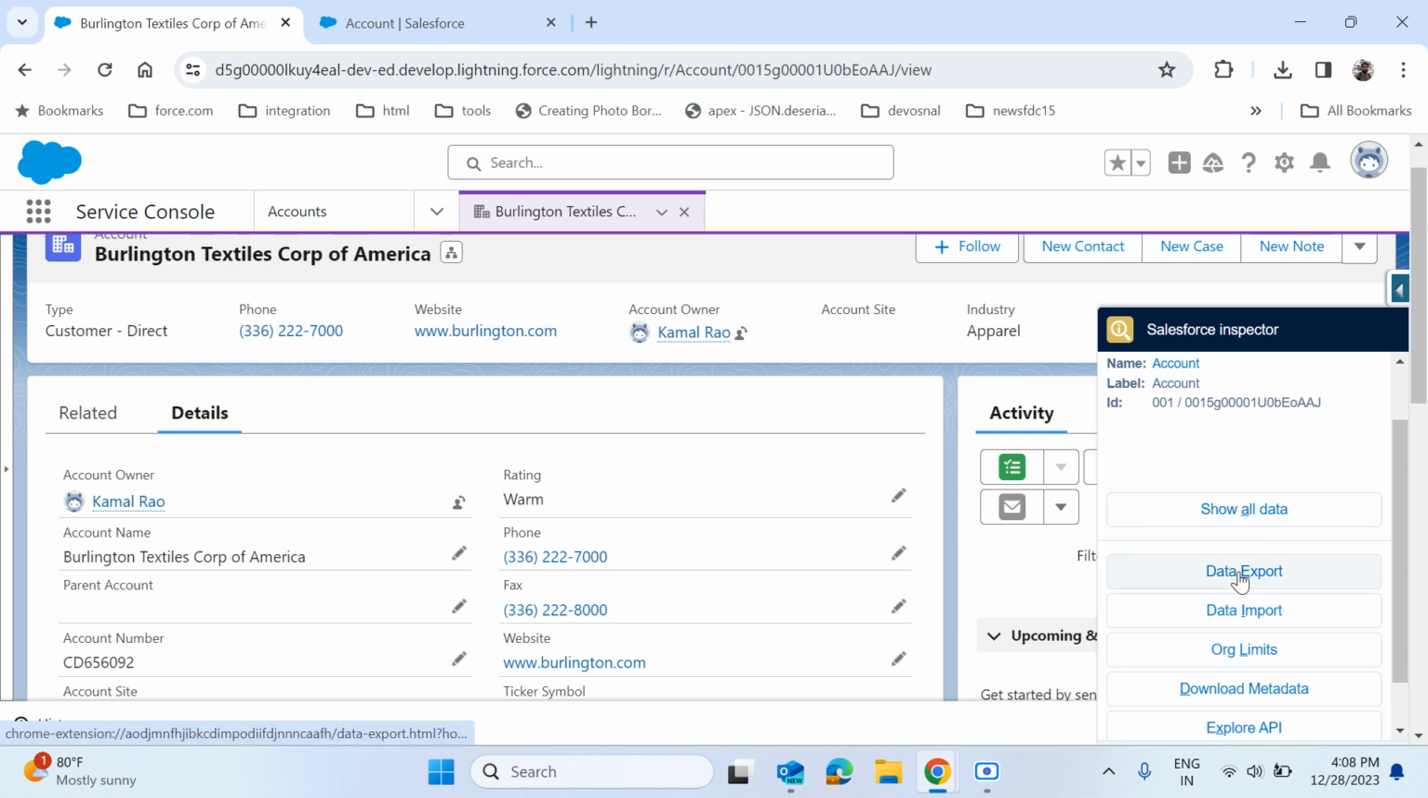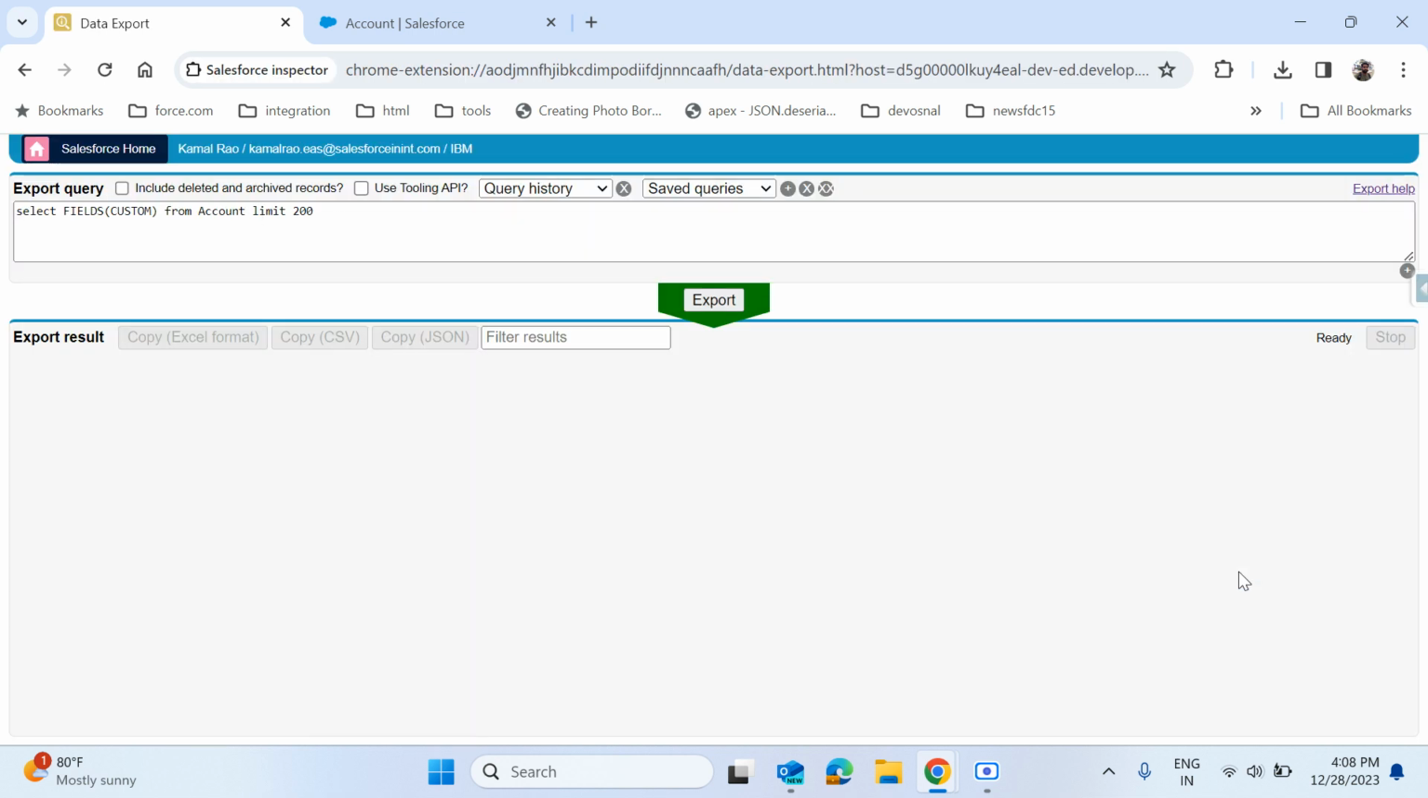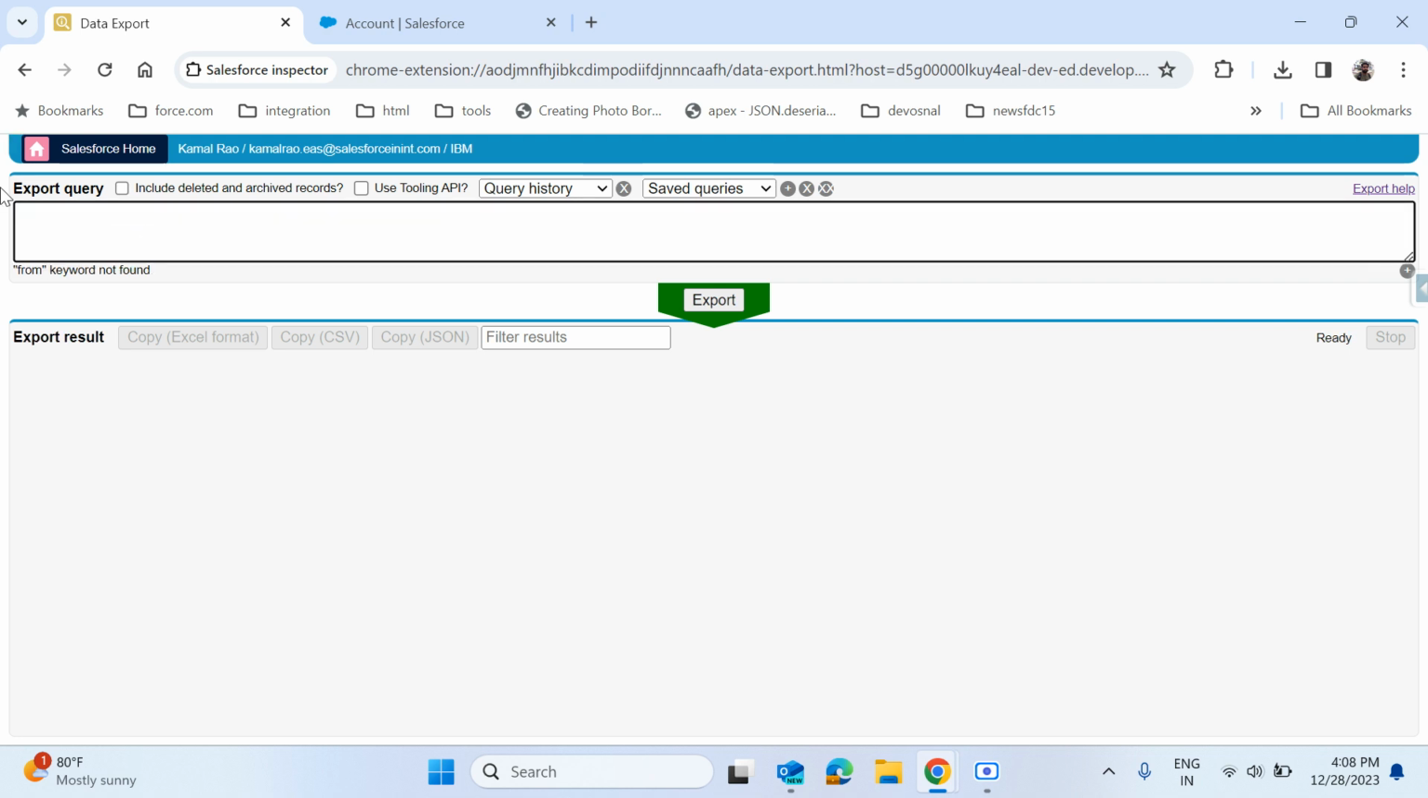Okay, now data export. So I came to the data export. Just assume you want to write some query, but you don't know the field names or API names. I think most of you are already using this. You can just type what field you want to find. Just say you want to find the account number field. Just type number.